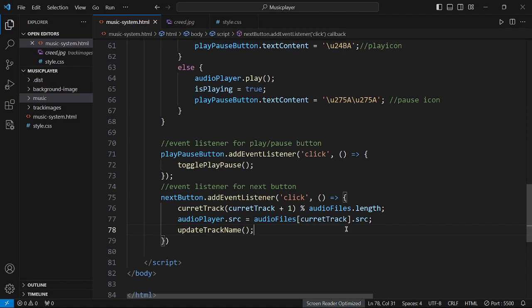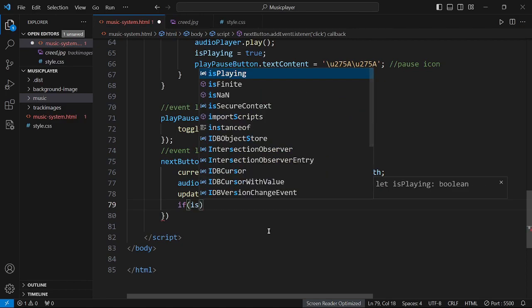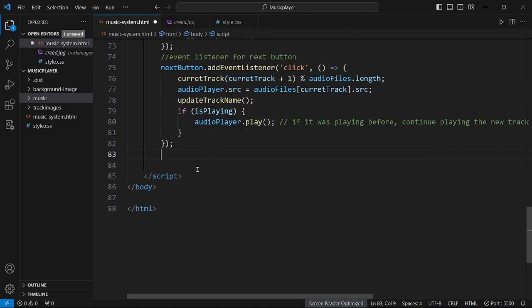So after we have done this, we'll just add some conditions. That is, if isPlaying, then we'll just do audioPlayer.play. So what it will do is, if it was playing before, continue playing the new track. So at last, we'll be adding one more event listener for the previous button.